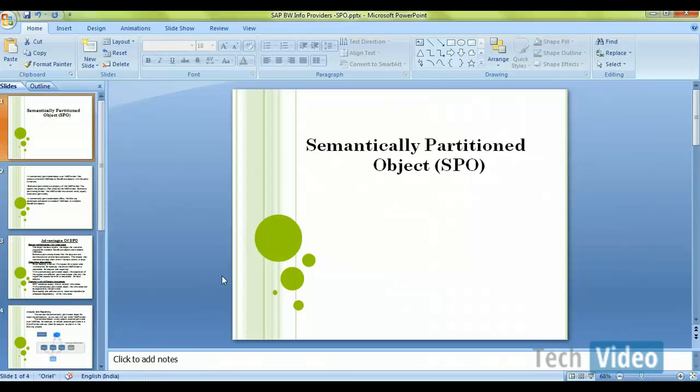In this session, I'm going to explain to you about one of the info providers which is available in BW. It's nothing but SPO, semantically partitioned object. In earlier sessions, I've explained about multi-provider and I've also explained about info set.